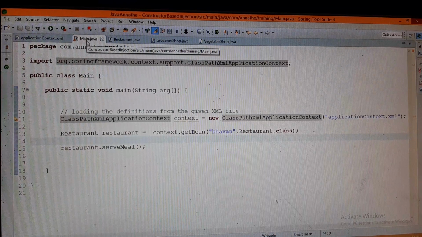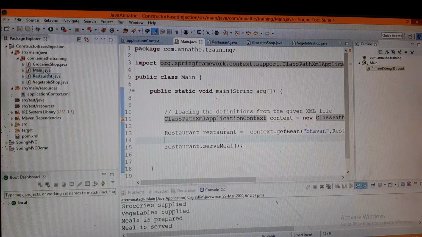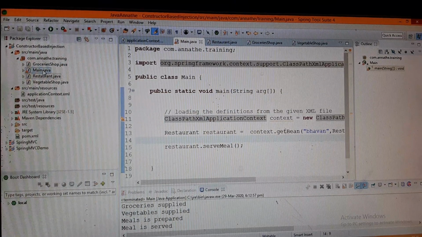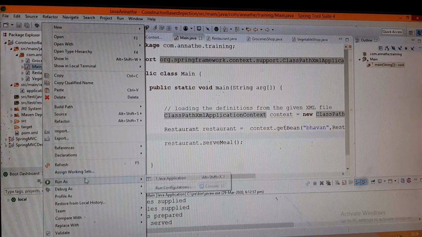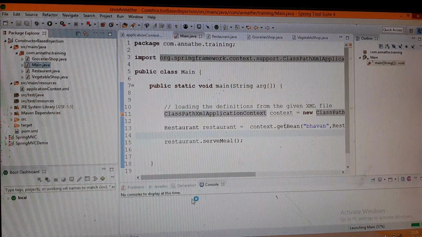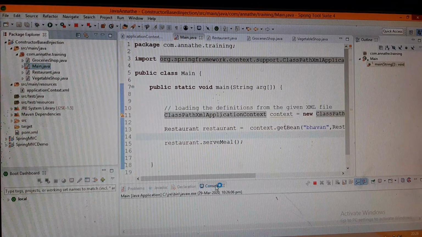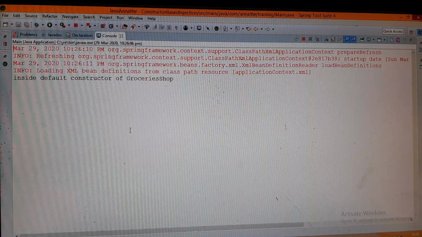With this we are going to run this example also. I run this example by right clicking main.java and clicking Run As Java Application. Now the application runs. I got the same output which I got when I was running the simple Java application.